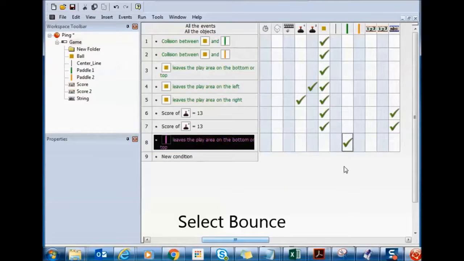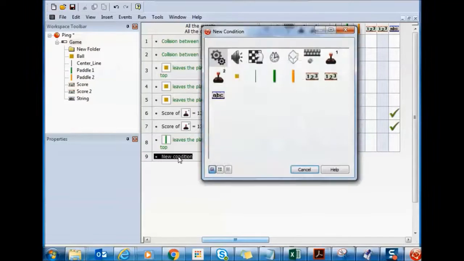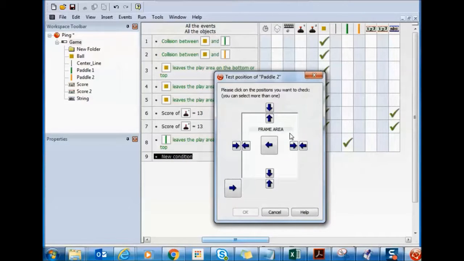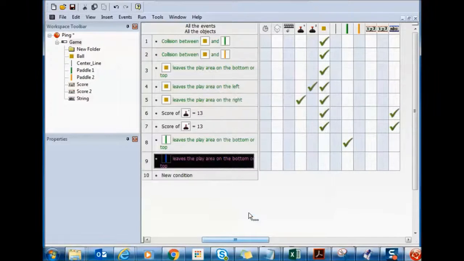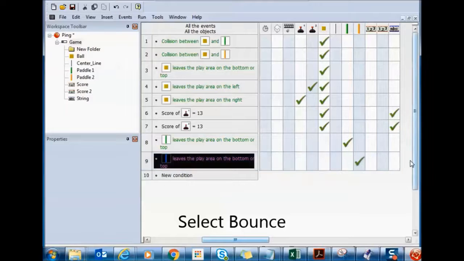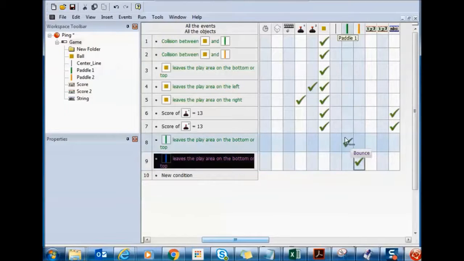I'm going to do the same thing with paddle 2. I click the new condition. Now I'm checking paddle 2. We're going to test the position of paddle 2. Is paddle 2 trying to leave on the top or the bottom? If that's the case, I want paddle 2 to bounce. So right click under paddle 2, movement, bounce. So now both paddle 1 and paddle 2 are going to be able to stay on stage. They won't pop off the stage accidentally, like they did in my demonstration.